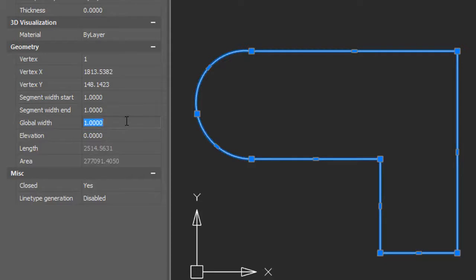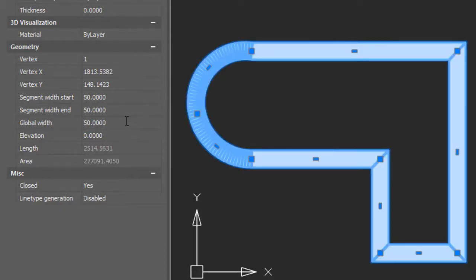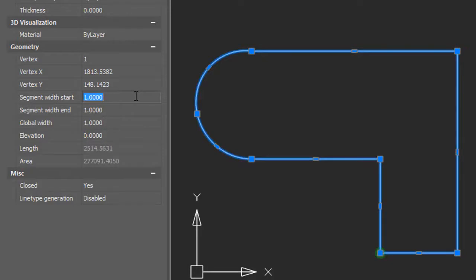So let's first change the width overall, and I'm going to change that to 50. And notice the entire polyline has changed its width. I'll return that to 1. Or you can change the width of individual segments, and you can give them a varying width. So I'm going to start off with a width of 10 on one segment, and then end that segment with a width of 40. This is segment 1, the segment that starts at vertex 1, and vertex 1 is the point where you began drawing the polyline.